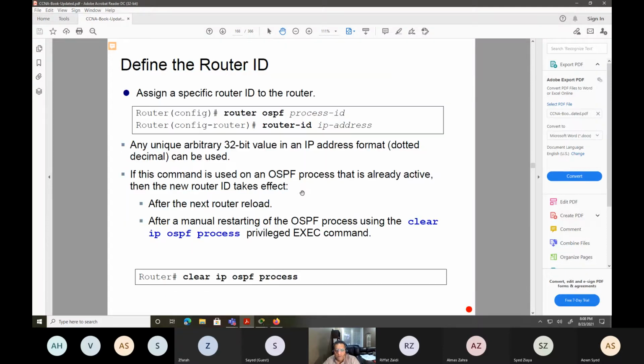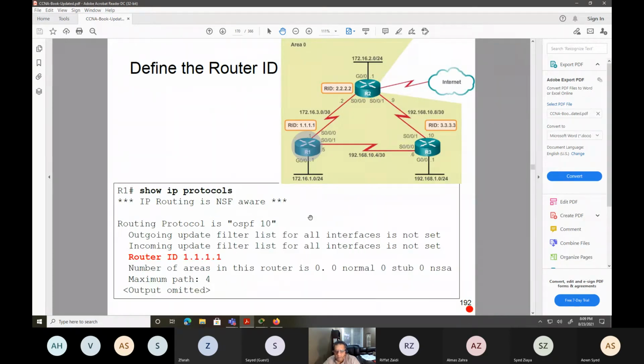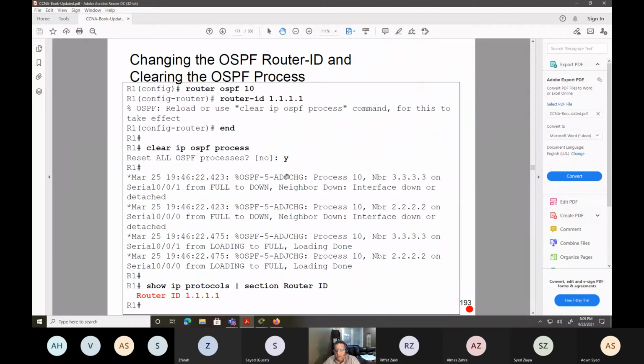Clear IP process is basically restarting the whole OSPF routing table. This is how you configure it, as I just explained to you. Show IP protocols, looking at all the protocols. Clear IP process, this is basically clearing the routing table.